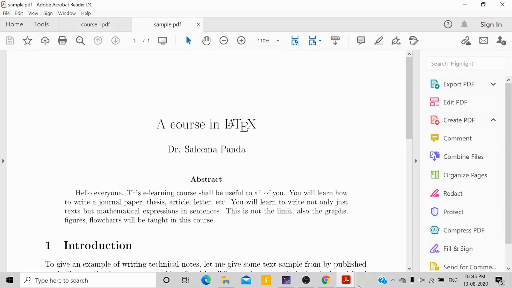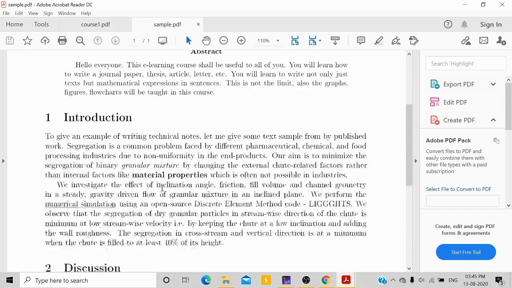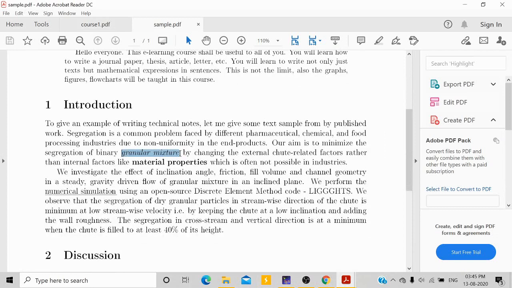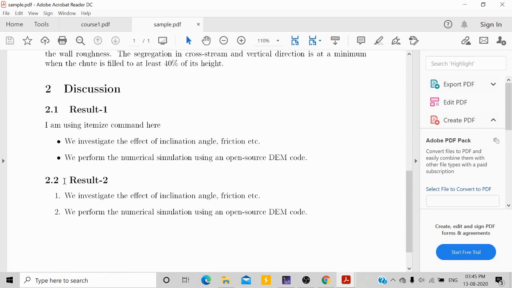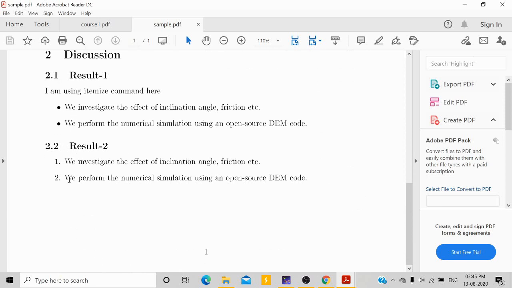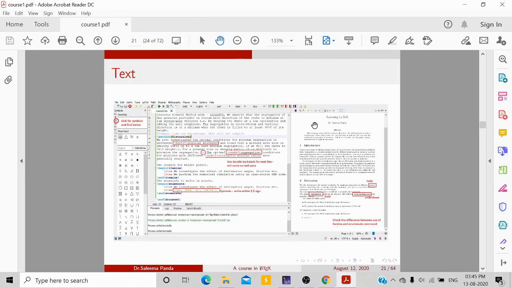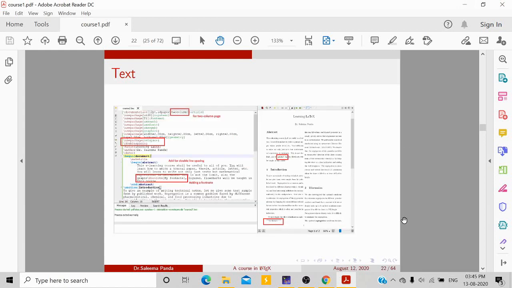So let me open this file. Look how it is coming. Course in LaTeX, the author name, abstract, introduction. This is what I made italic. This I made bold, and this I made underline. Then I used itemize to put things in bullet points, and I used enumerate to write point-wise, 1, 2, 3, 4 like that. So let me close it, otherwise it will not run again. After writing this, let's see next.